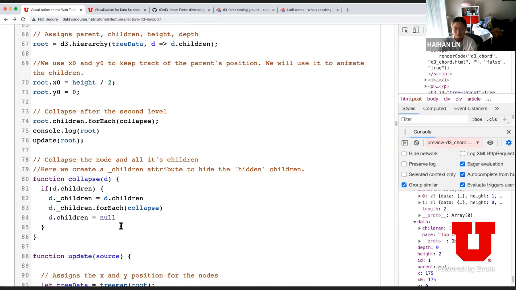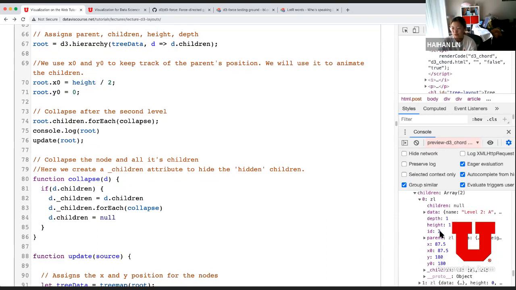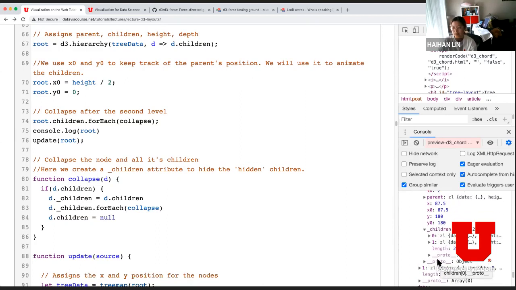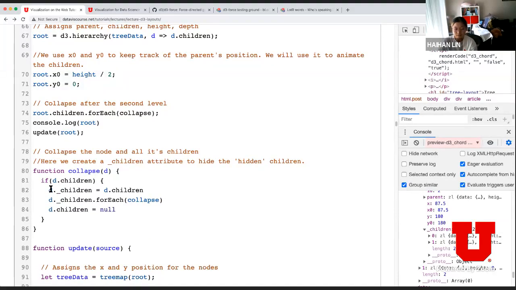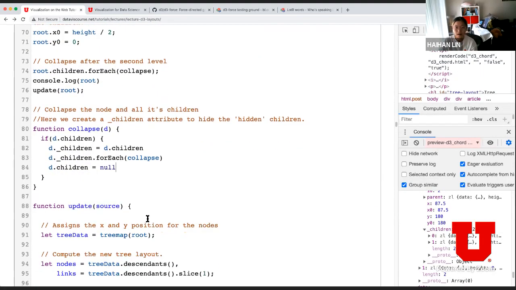So that's how we do collapse: we temporarily set the children to null and have an alternative variable that will store the children, so underscore children. This is storing its children, but because we collapse it, we don't want the tree map that we define to actually know that it has children. So it will not calculate the layout with the children input, but we store it somewhere so that we can still retrieve it later when we need it. So this is what this code is doing.